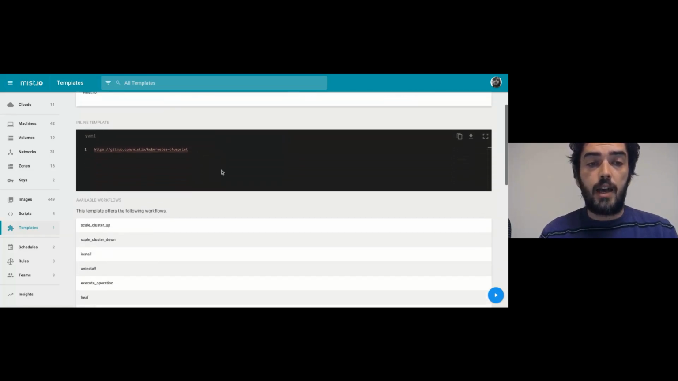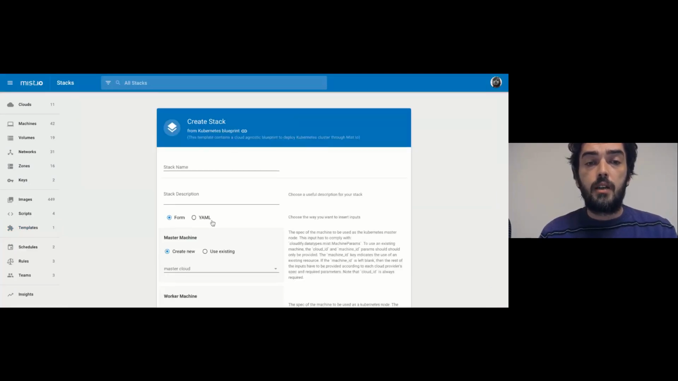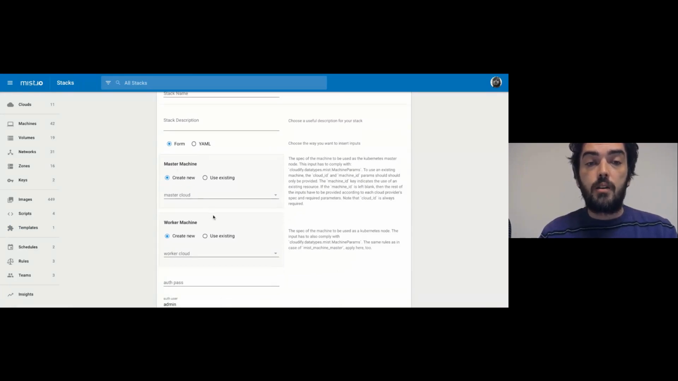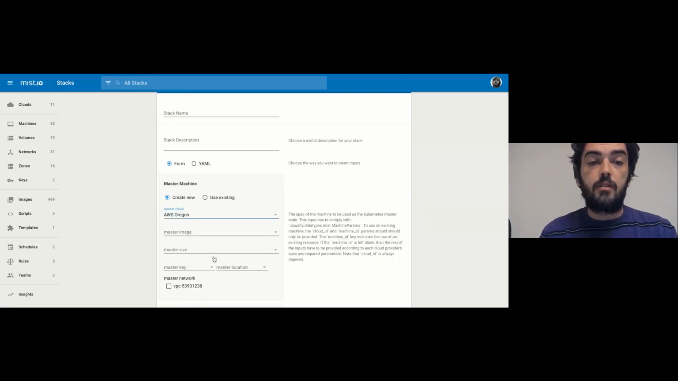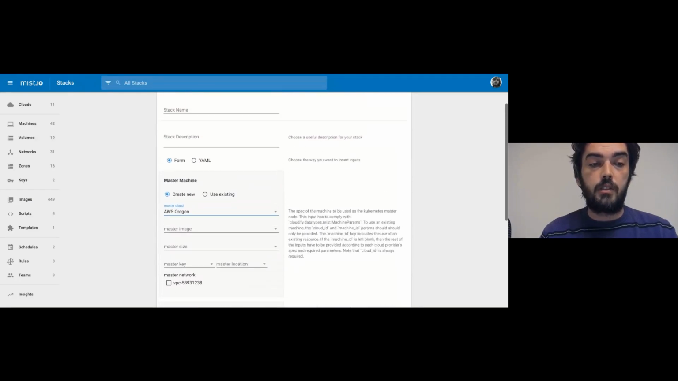In this example, I have a Kubernetes blueprint. So what this will do is that it will allow me to create a new cluster with one master, one worker machine, again, on any of the connected providers that I have in my account here.